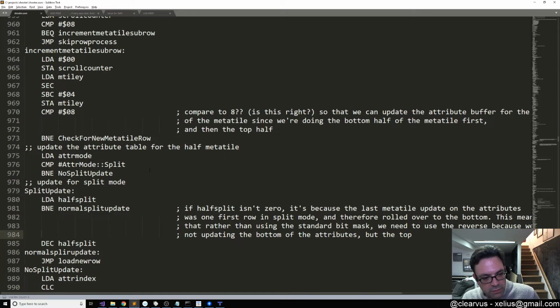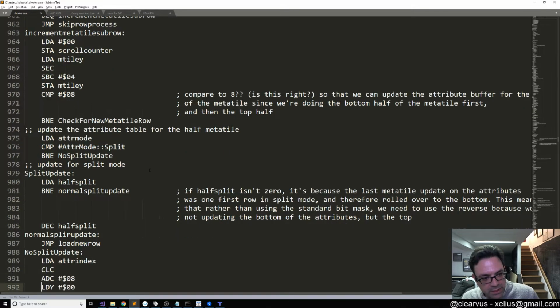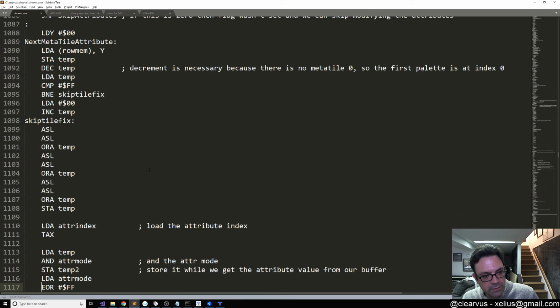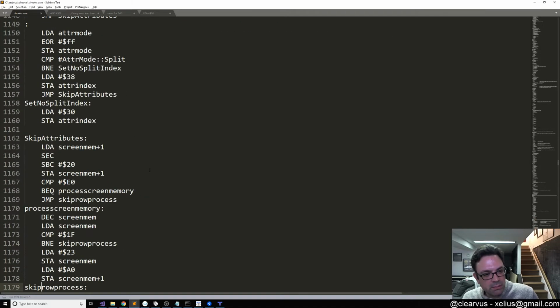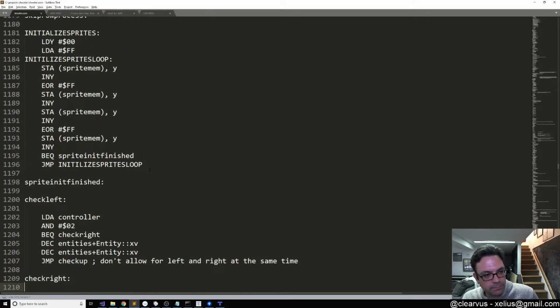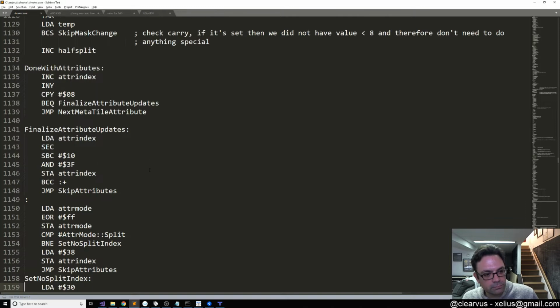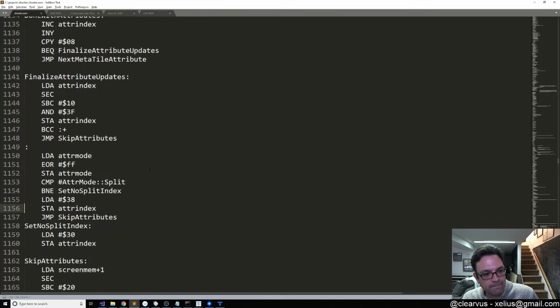The other potential problem for this is that once we get to that point, I believe it is going to flip us over to split, back to no split mode, based on the current value. So we subtract a row, and if the value, AND it, and store it.